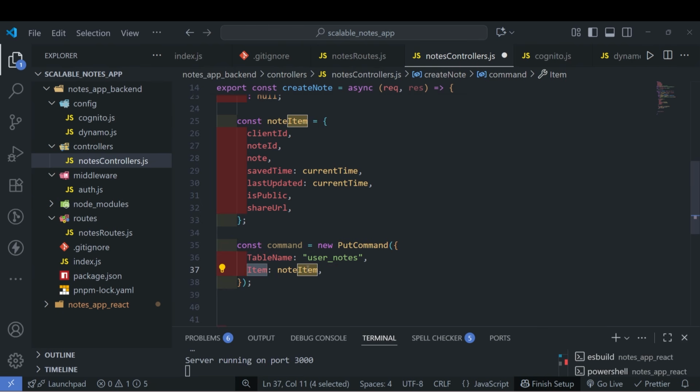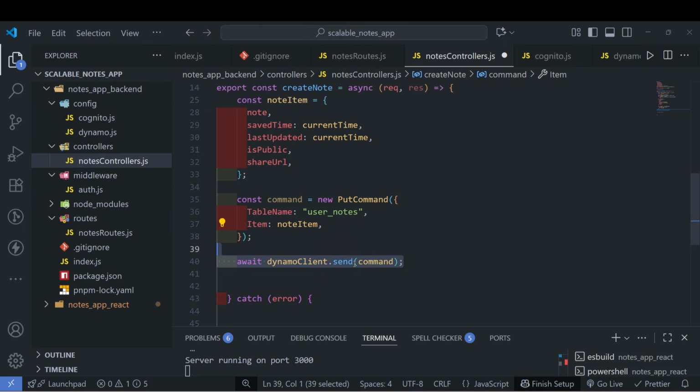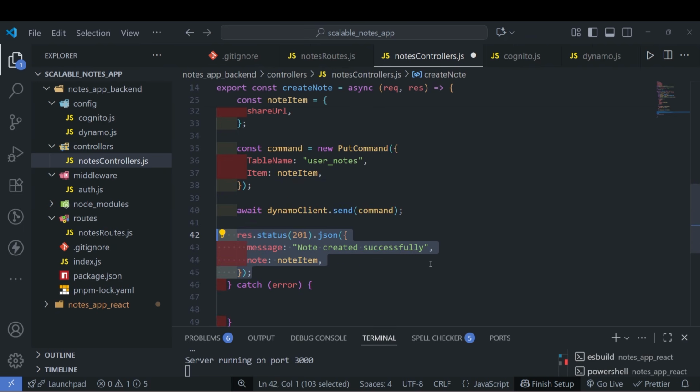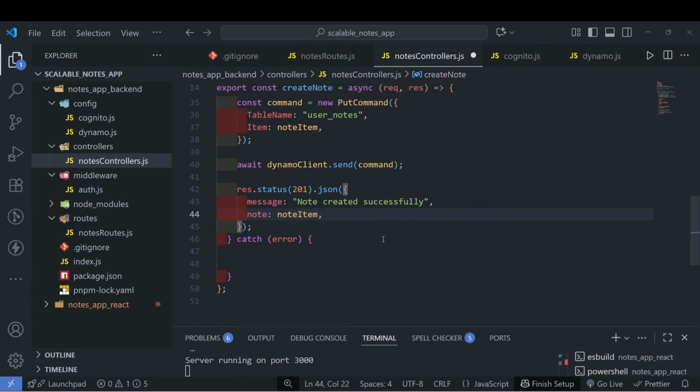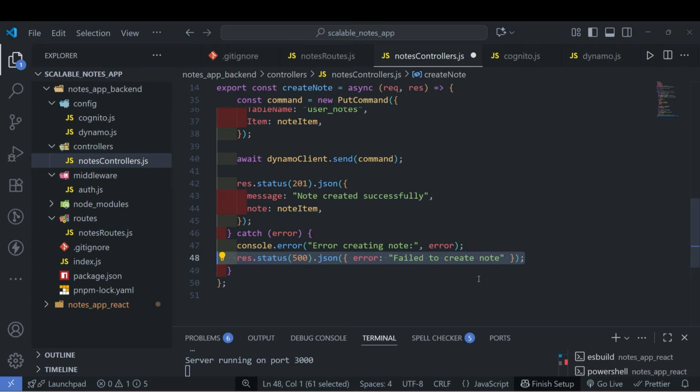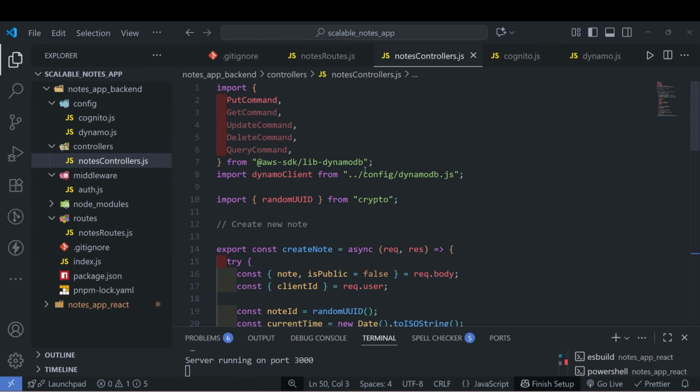And then we need to pass our item. This will be our node item. And then simply we can just call dynamoClient.send. And now we can simply add response.status 201, node created successfully. In case of error, we'll just send that failed to create node. And this config will be from dynamo.js.